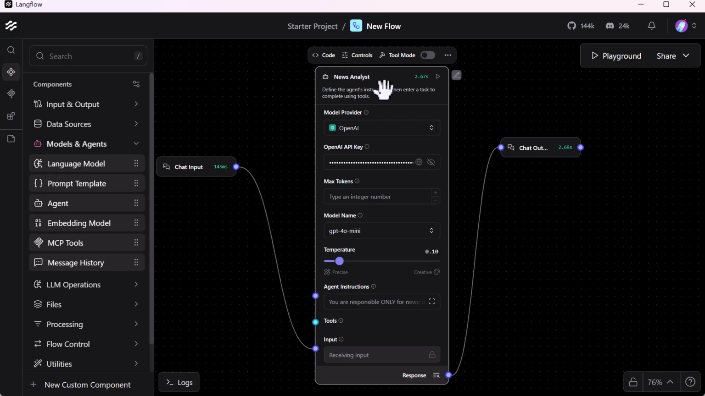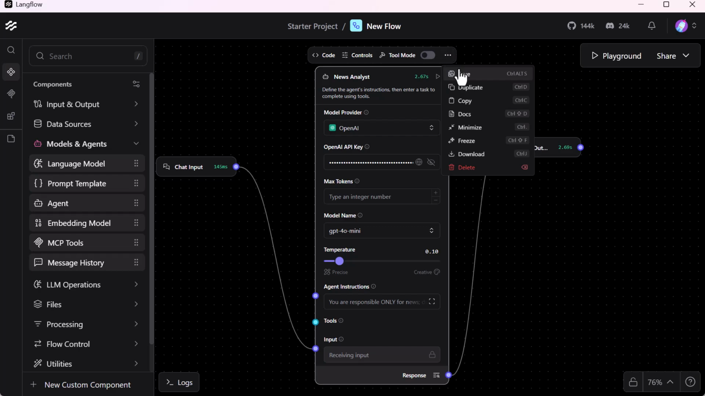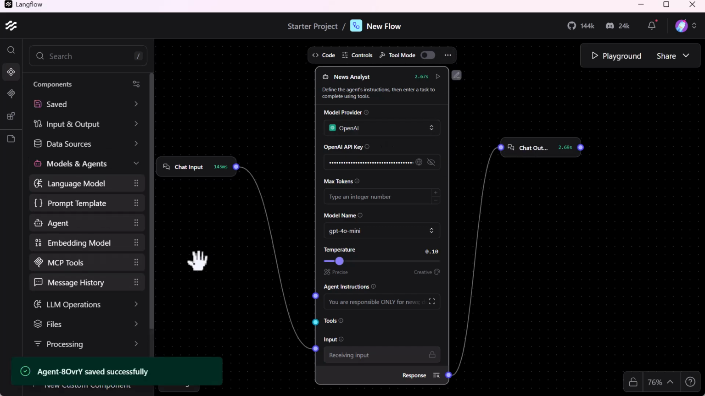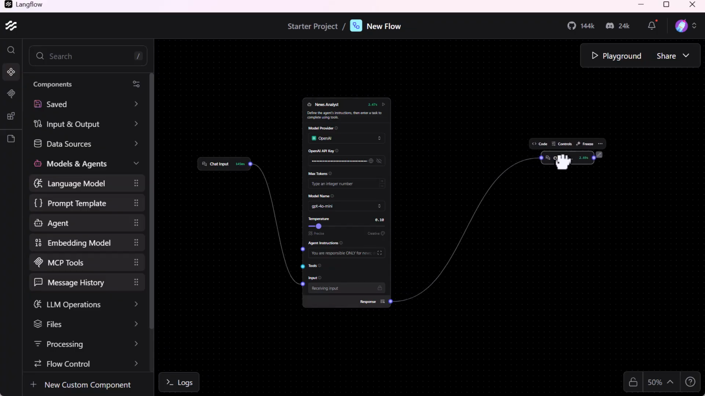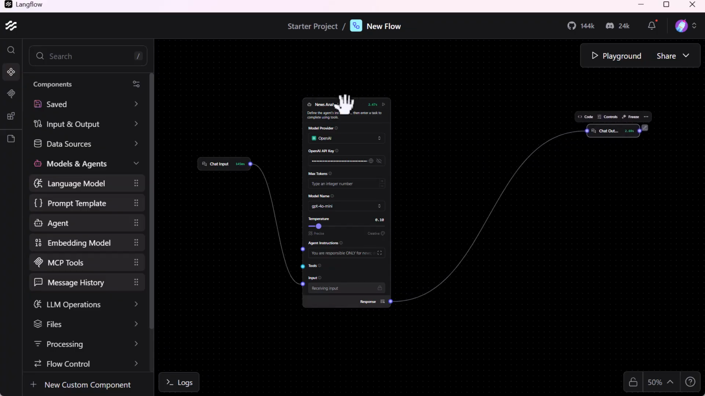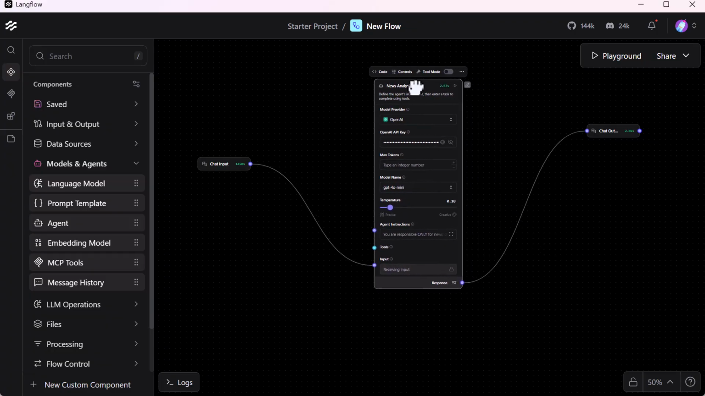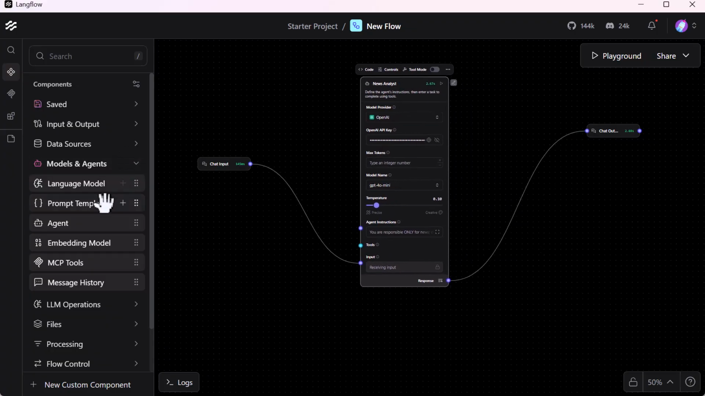Notice I renamed the agent news analyst and I defined a custom prompt here. Again, if you hit the dot dot dot, you can save, so everything for your agent in this entire workflow will be saved. Now that we have a news analyst, we can test it out by adding some tools. I'm going to move the chat output over, move this news analyst into the middle, and we'll add some tools here.